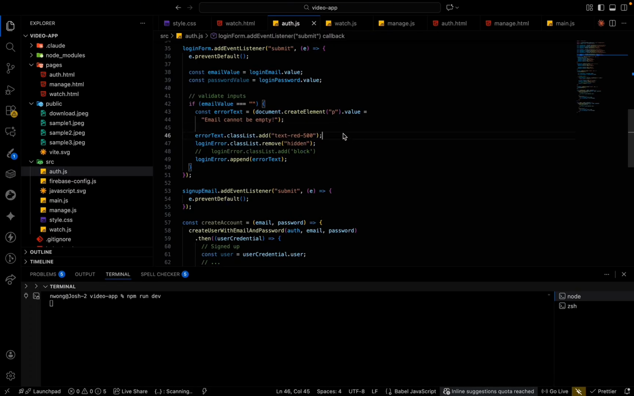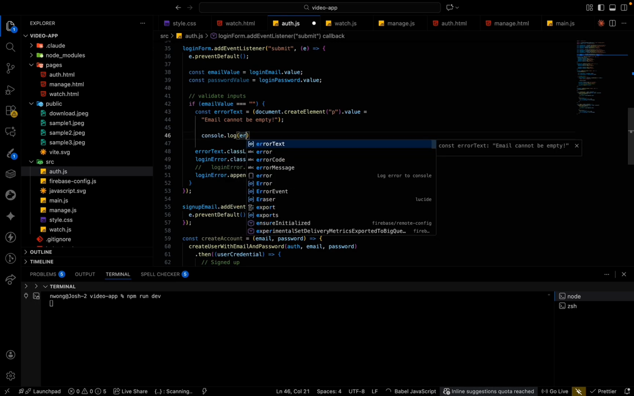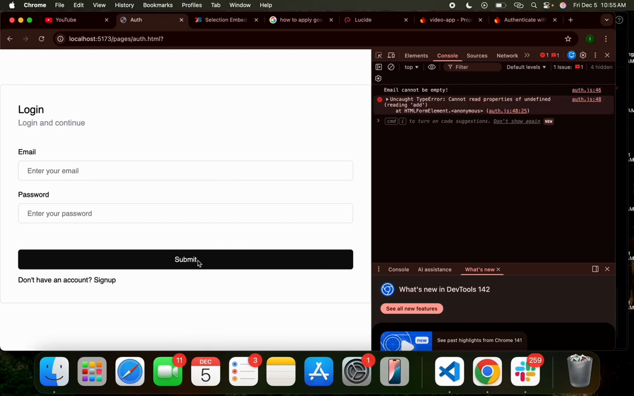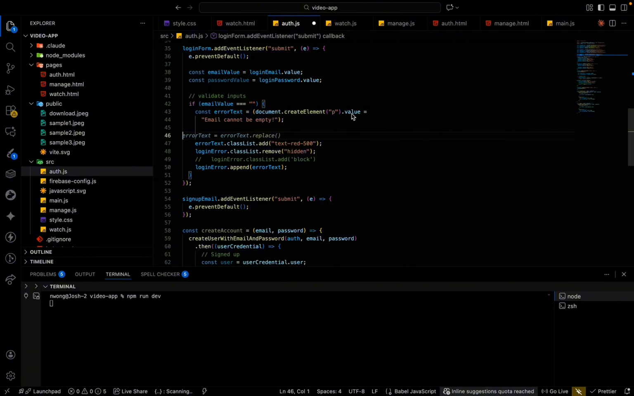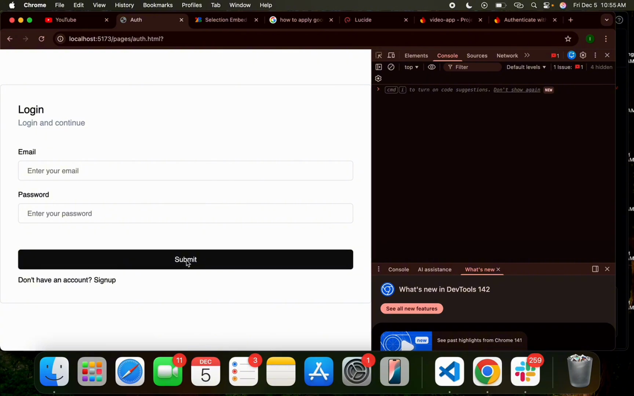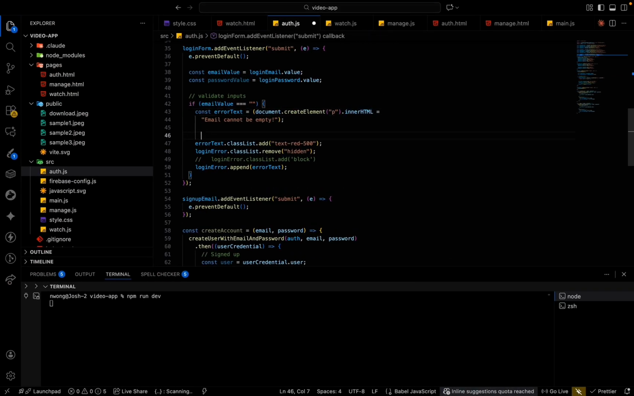Why is it saying cannot read property? What are we doing? Let me see, console log error text. This should work. Yes, error text should work. Cannot read property of undefined, reading add class list. Why is it not adding? Oh, okay, so I see the problem. We attached it to value. I think this should be inner HTML.